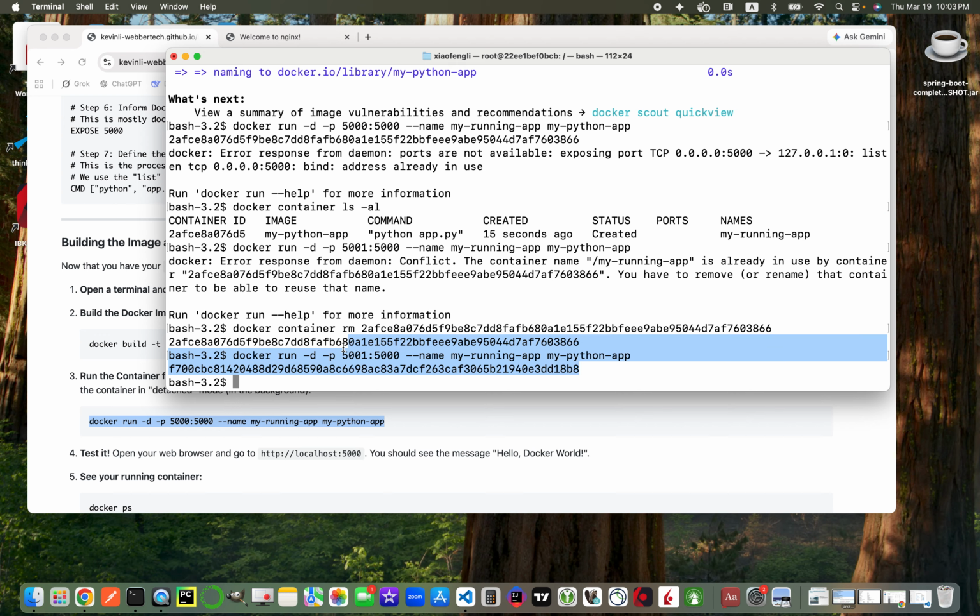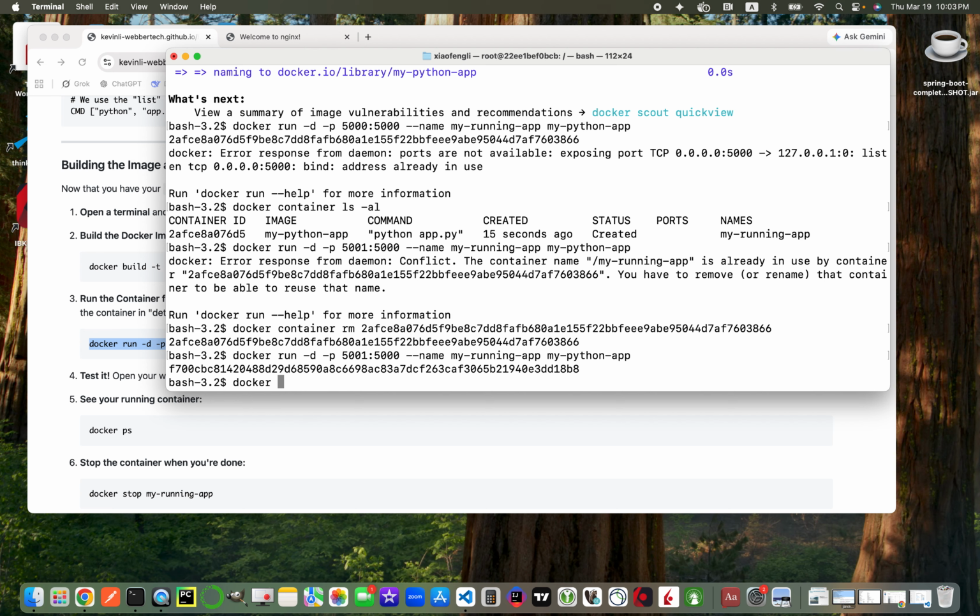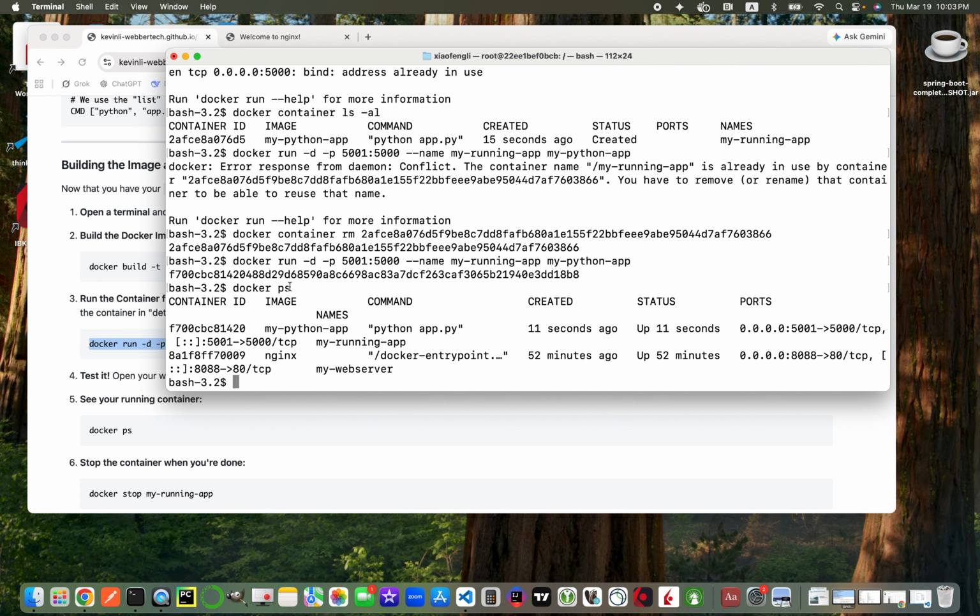All right, now it is running. And let's try to test it out. Let's do a docker ps command. ps is like the process command in Linux, following that tradition. And nginx is running; this is from my previous video. For the image that we just built, the container that is running is this one, and you can see it's running successfully on port 5001, like that.